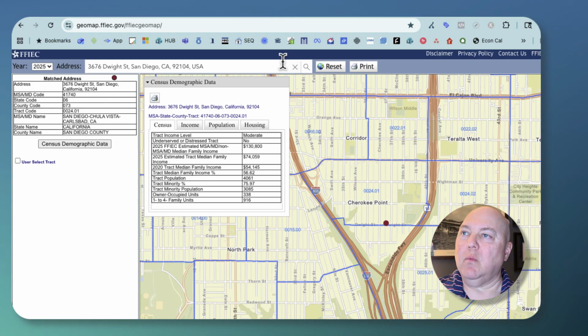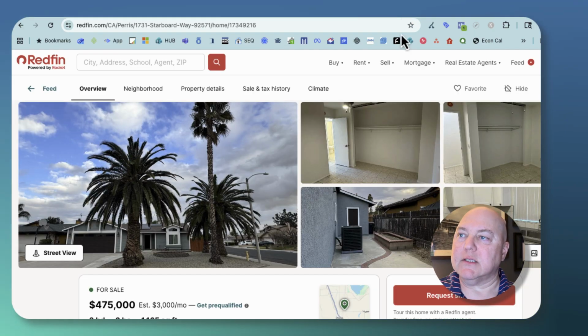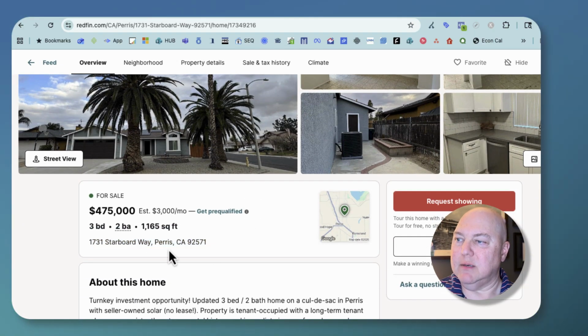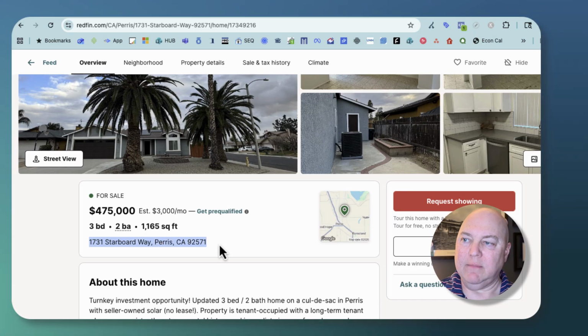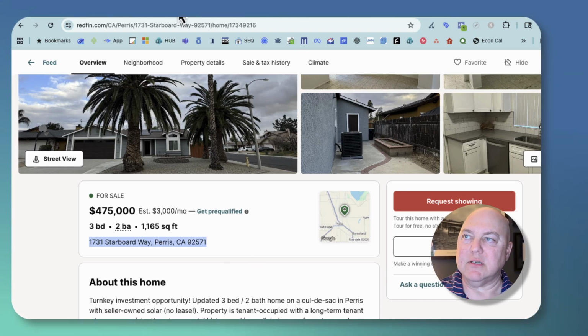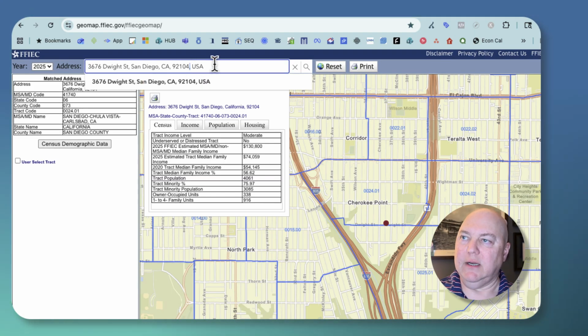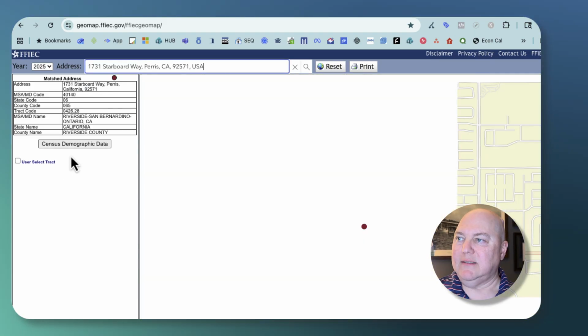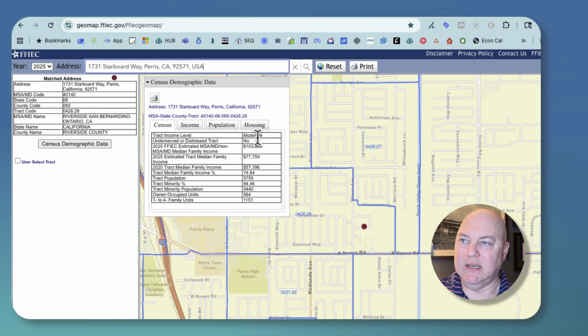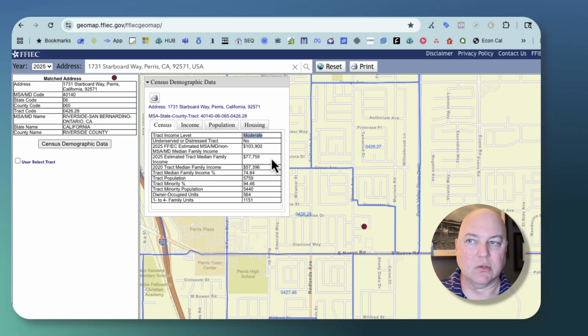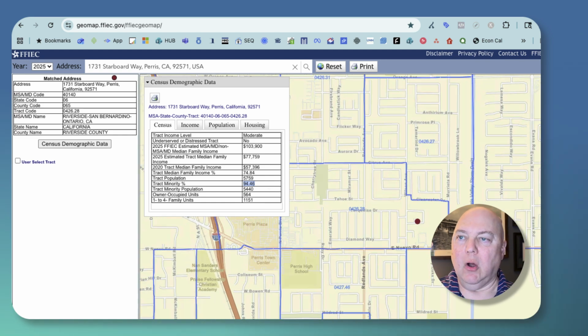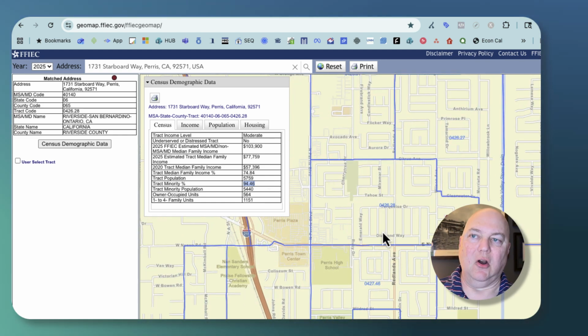Okay, let's look at one other property here. This one is in Paris, so Riverside County. Again, let's just copy the address here, paste it over here, and when it comes up, we select it. Census demographic data. This one is also moderate, so it meets that criteria, and it's 94% minority, meeting that criteria as well. Once again, all of the homes in this census tract are eligible.